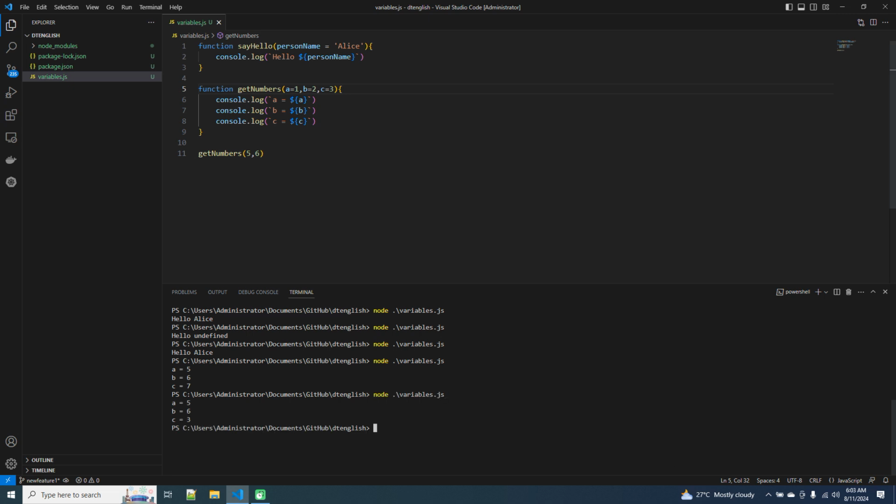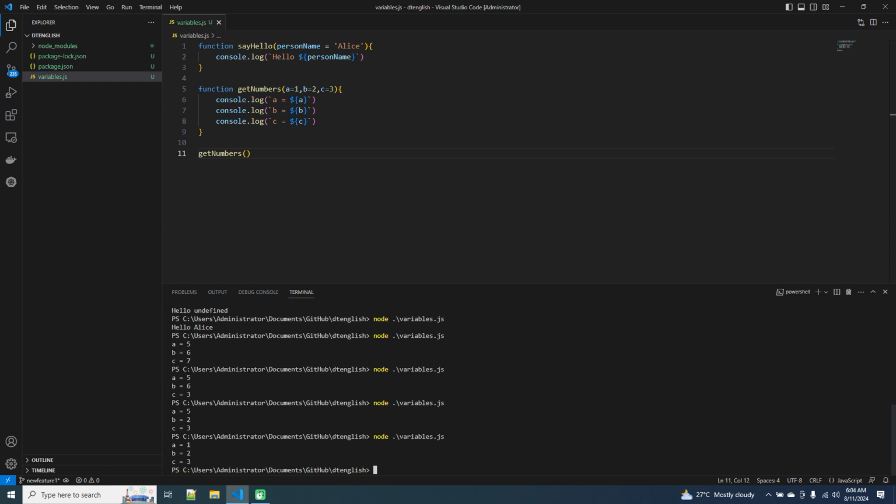Now if I am not giving the second parameter as well, only the first value 5 will be taken, and the second and third, b and c, will be supplied with the default values: 5, 2 and 3. And if I am not giving any parameter, then all the default values will be taken: 1, 2 and 3.